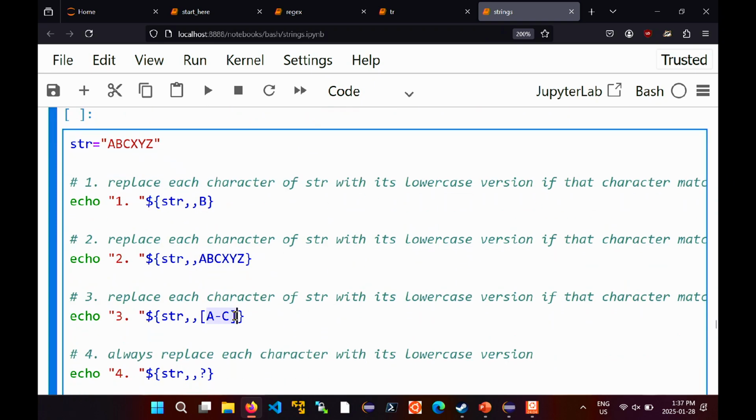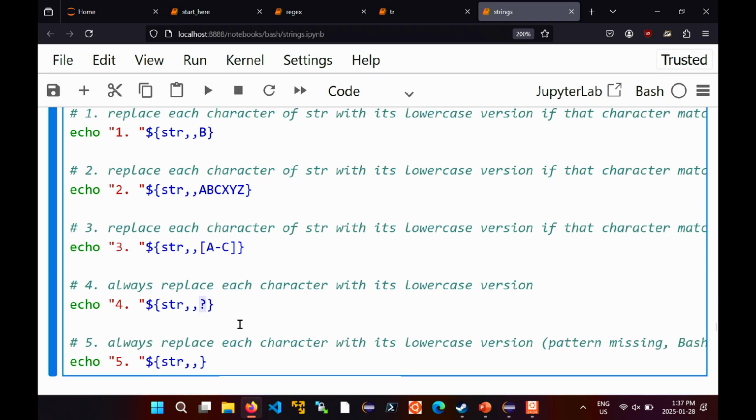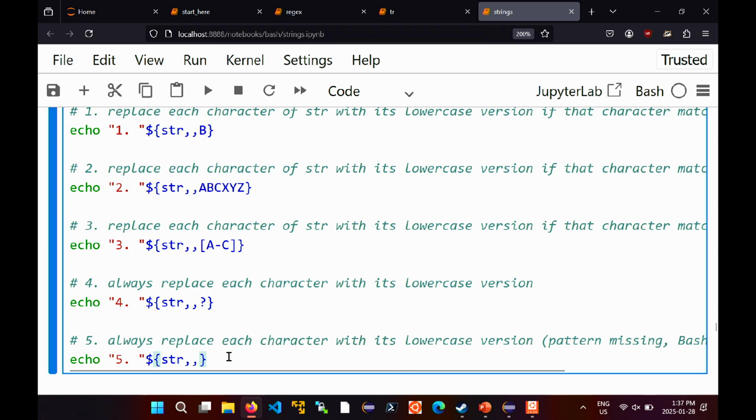You can specify a range. Right? So replace A, B, or C with its lowercase version. Question mark again, match any character. So replace every character with its lowercase version. If you're missing the pattern, again it assumes a question mark.